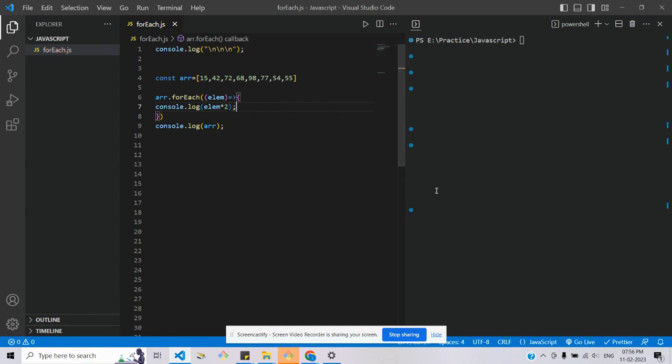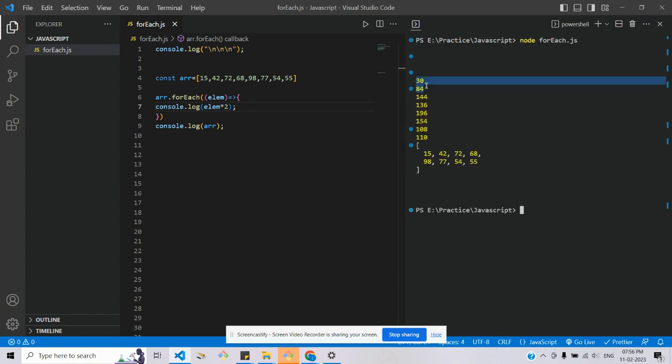Now let's try to print. See, all the operations have been printed line by line. So you can perform any specific task on a particular element. Suppose the requirement is like this, then you can use forEach.